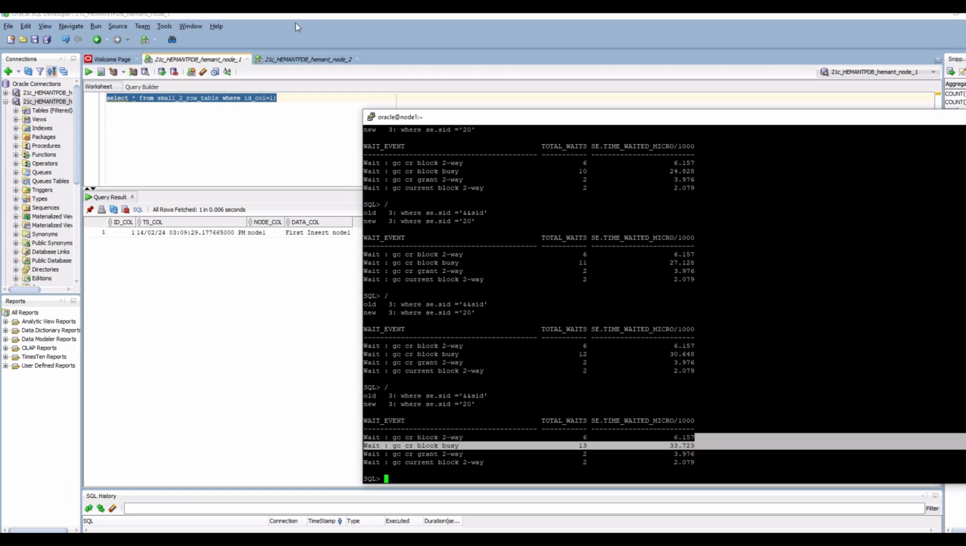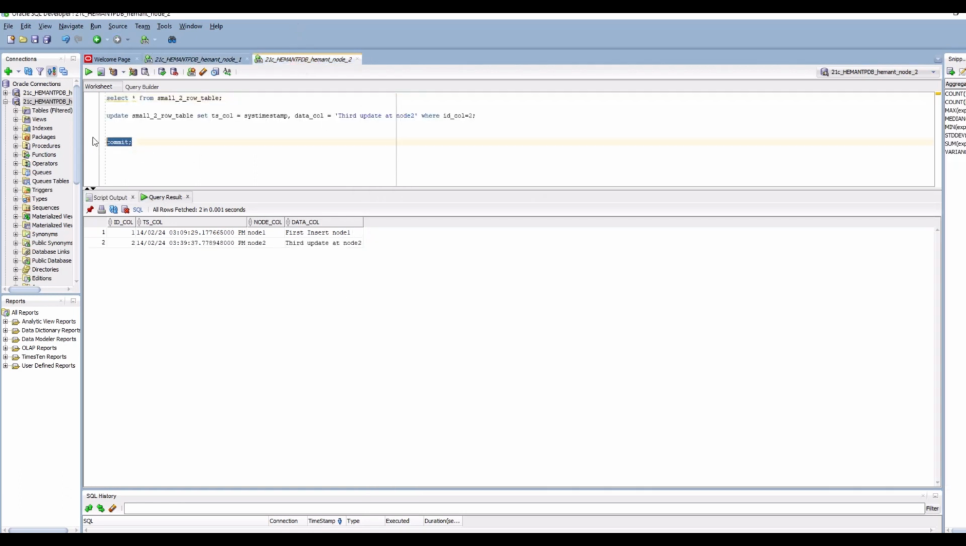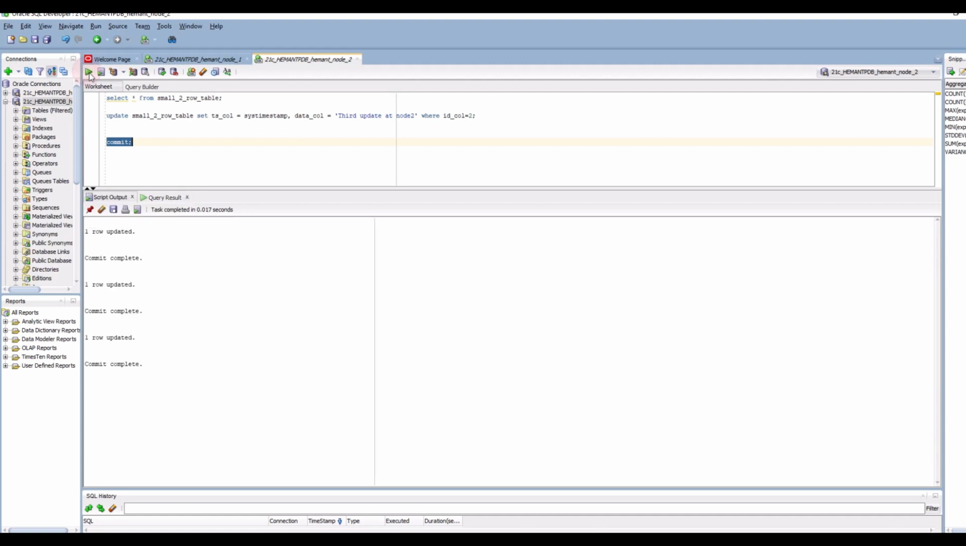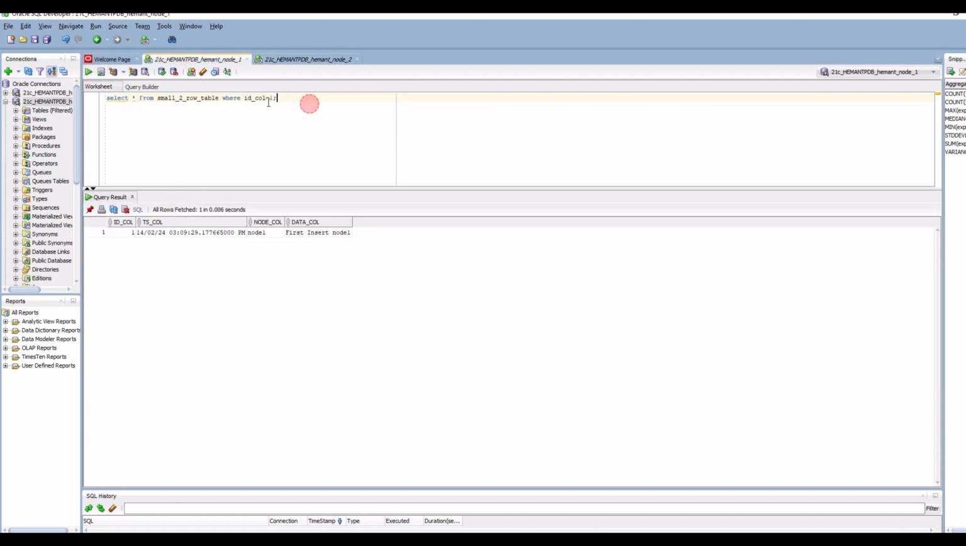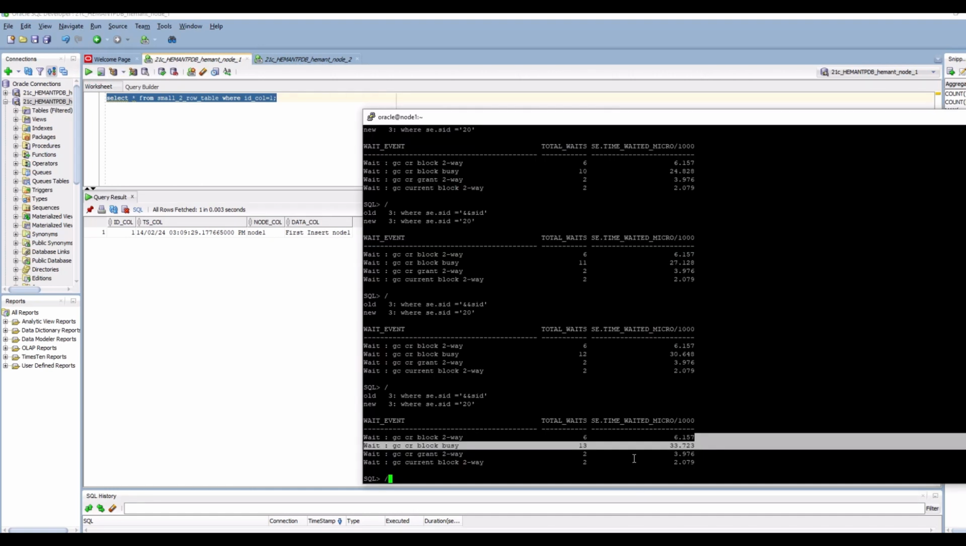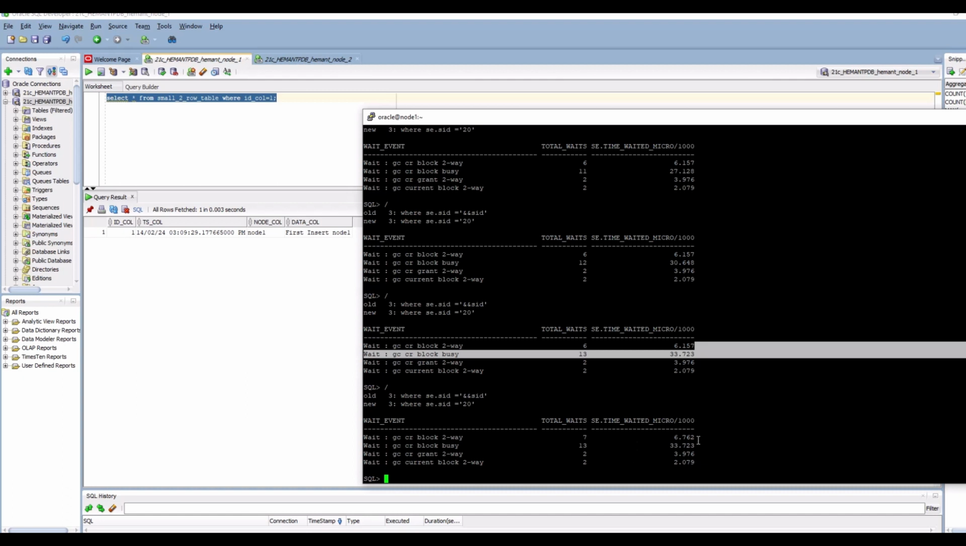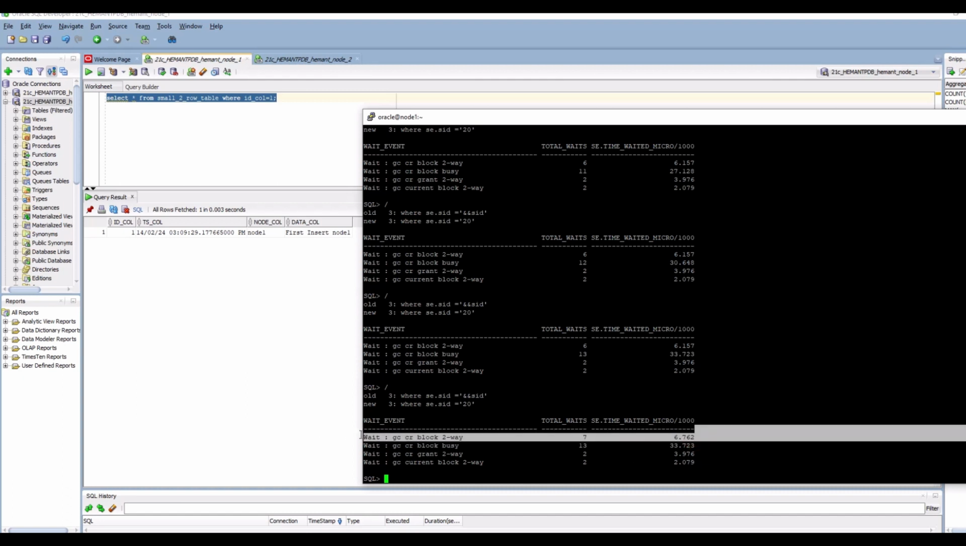So let's see again when node 2 does a commit. And then I query here. So what is the change to the wait events? Now I'm back to this change, GC CR block 2-way. I would advise you to go and look at the documentation. I'm not going to explain each of these wait events, but you can go and look at the documentation. These wait events are explained in the administrator's guide. There's a separate section on wait events. These are not in the performance tuning guide, they are in the administrator's guide.